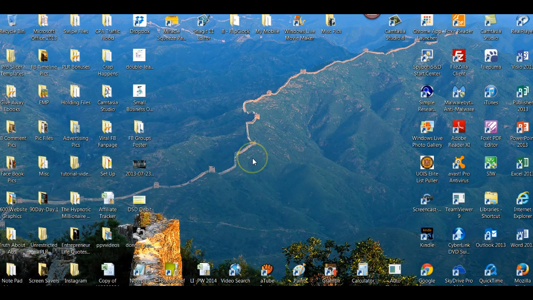Now, if you're using Windows 8, I'm not exactly sure where it's located on Windows 8. This is where it's located on my computer, which is Windows 7. Okay, so let's get started.